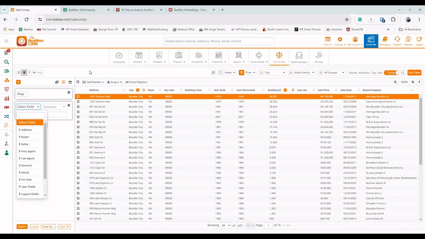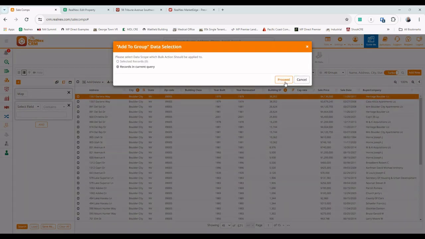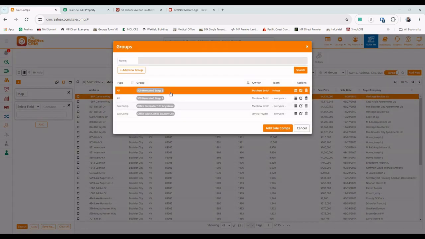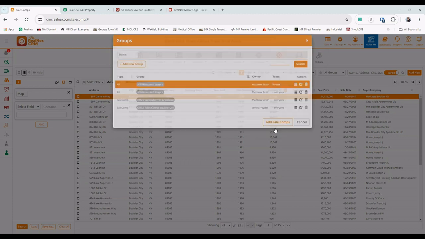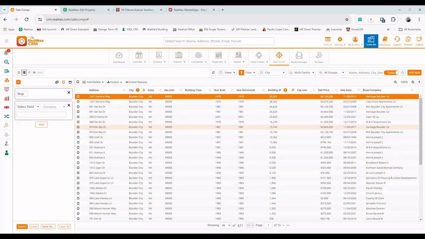I wouldn't recommend it, but what I'm trying to show you is you don't have to say, I want to select these. You can get your filter, and if it's got 50 or 20 or 30, you say add to group, proceed, and you can add them to the group. I'm just going to add them to this group for you right now. It's that easy. That's how you add them to a group.